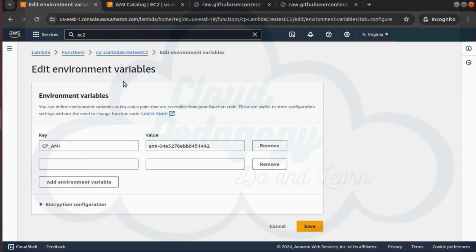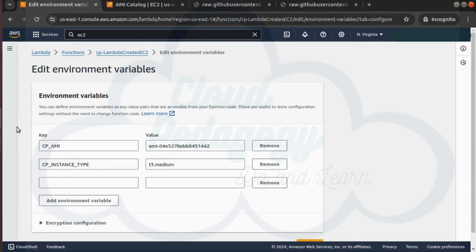Okay, we are going to also add instance type. So for the instance type, we are going to be using t3.medium, but you can use a different type in your own environment if you'd like to. And our last environment variable is subnet ID. For subnet ID, enter one of the public subnet IDs from your VPC.